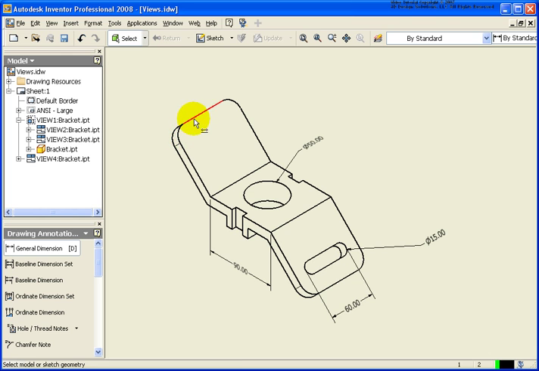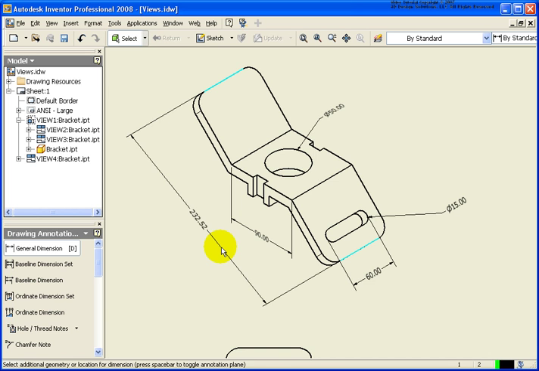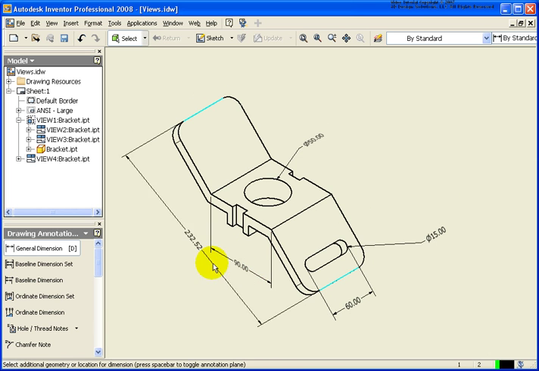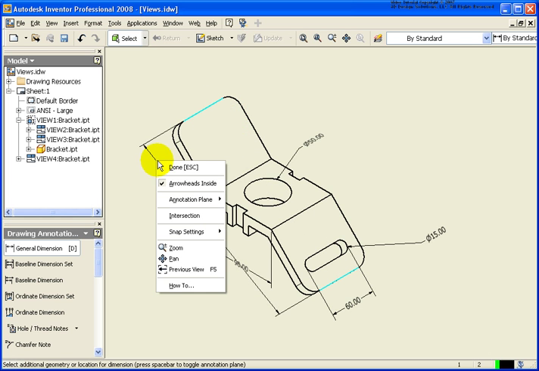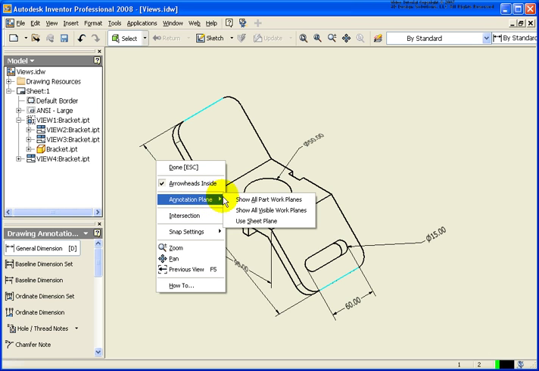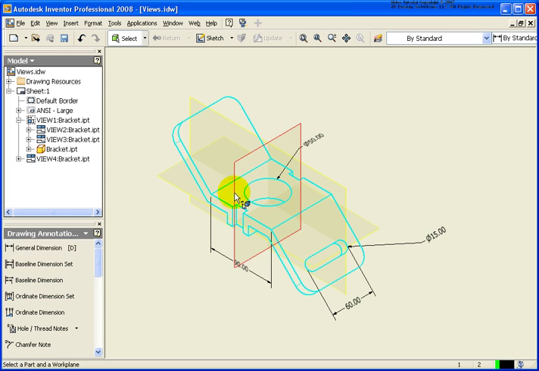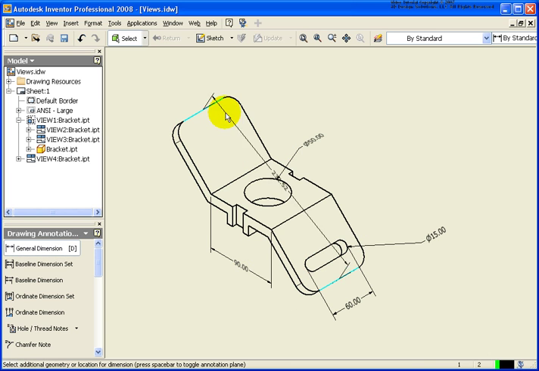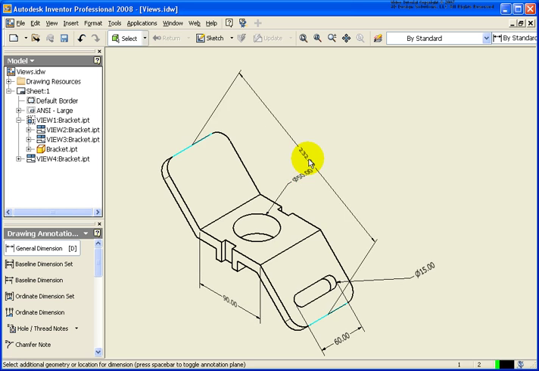I'm going to go back and I'm going to select these 2 outside edges. So as you can see, I'm getting a dimension that looks okay, but what I'd like to do is place this dimension right up and down in the middle of the part. And I can do that by right mouse clicking. And under the annotation plane, we have a couple different options. I can display it on all possible work planes, only the ones that are visible, or I can place it parallel, or plan view if you will, to the sheet. In this case, let's display all work planes. And I'm going to select the plane right in the middle. As you can see, my dimension is now going to be placed right in the middle of that.